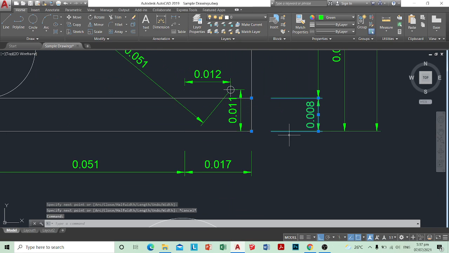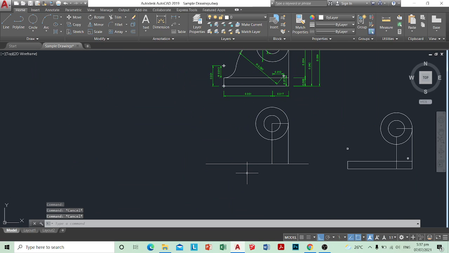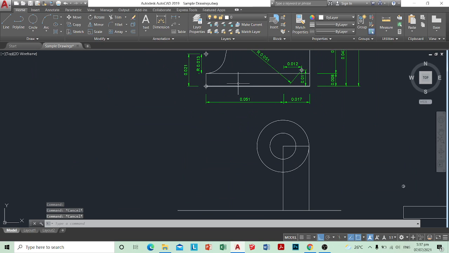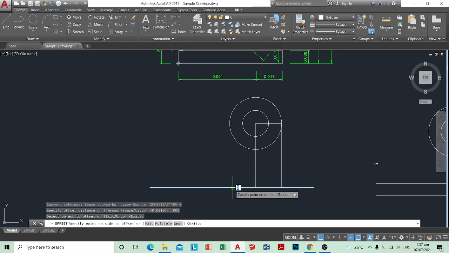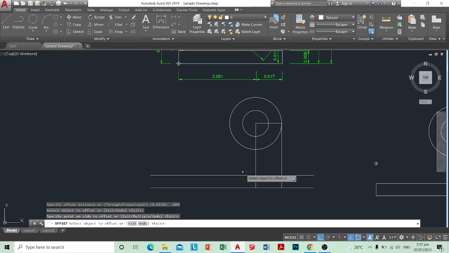And then I just put in the dimension over here, that's 0.008 for this rectangular shape here at the base. So I'll just offset, spacebar, 0.208, entering the distance, spacebar, select the object I want to offset, and then press spacebar, press left click, sorry, to move that object there.